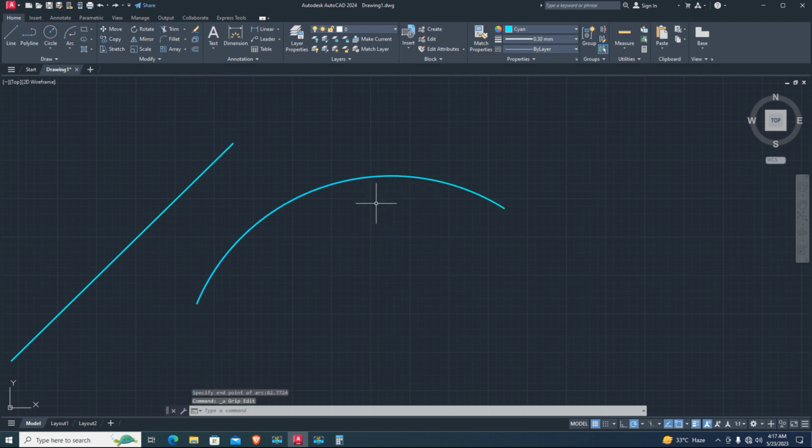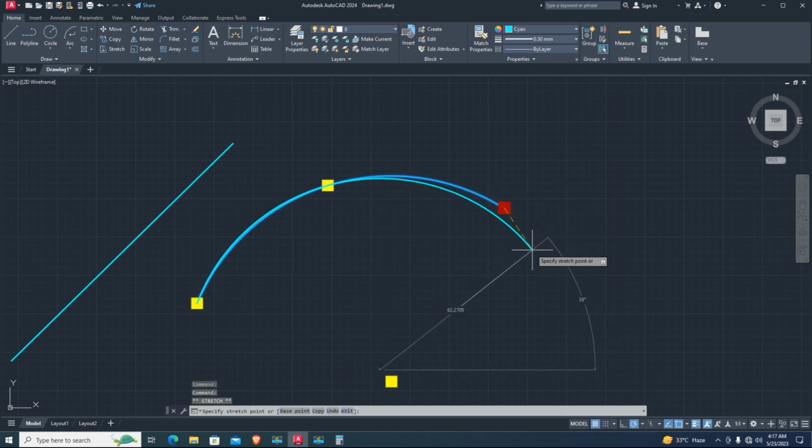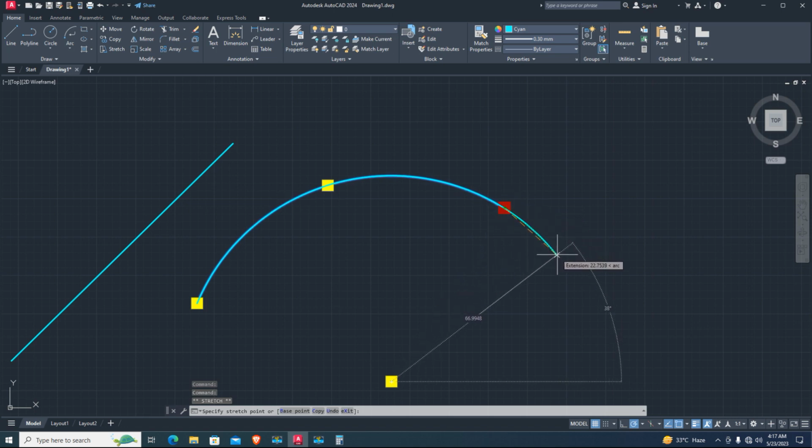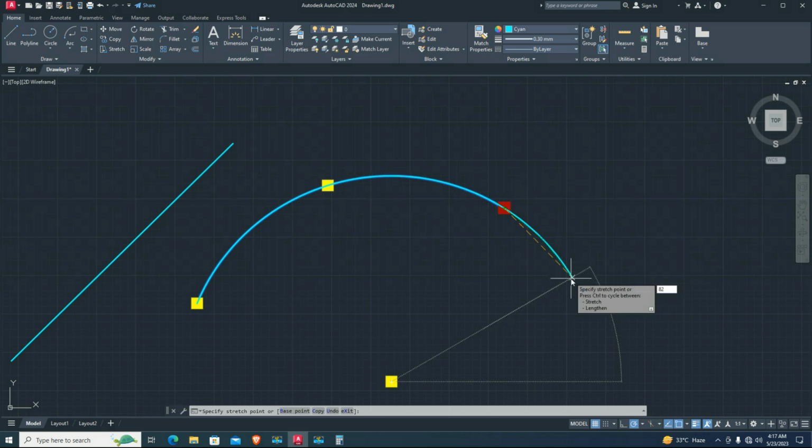Don't use the lengthen command, it doesn't add length, it gives an error. Now I am going to show another tip: use stretch. Follow the dynamic tracking from the arc and watch it. And type the value.